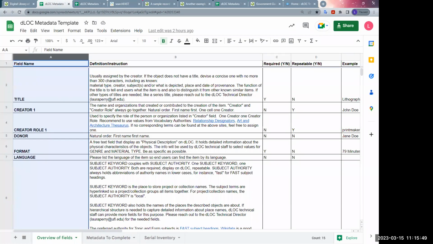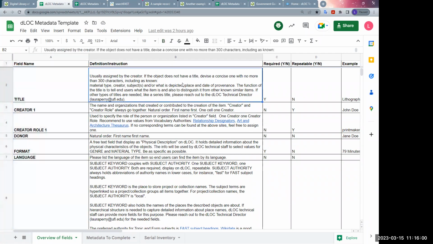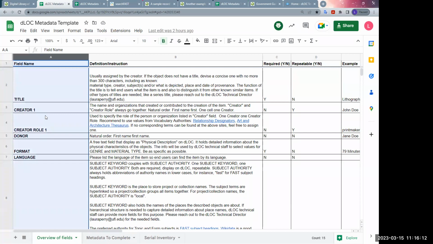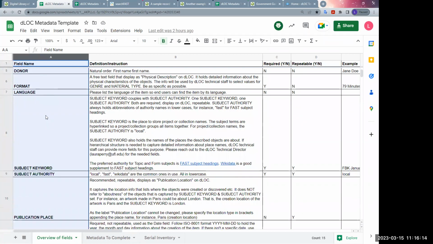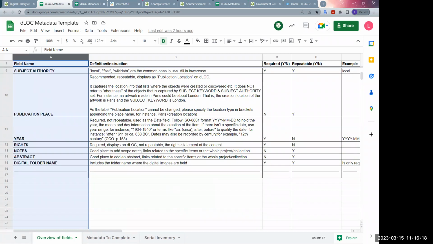As previously mentioned, the metadata template contains 3 tabs. The overview of field tabs includes information about each of the various fields, along with guidance as to how that data should be formatted for any particular field. We can also see which fields are required and or repeatable. Listed in column A here are all the field names, and these will end up being your column headers on the metadata to complete tab.